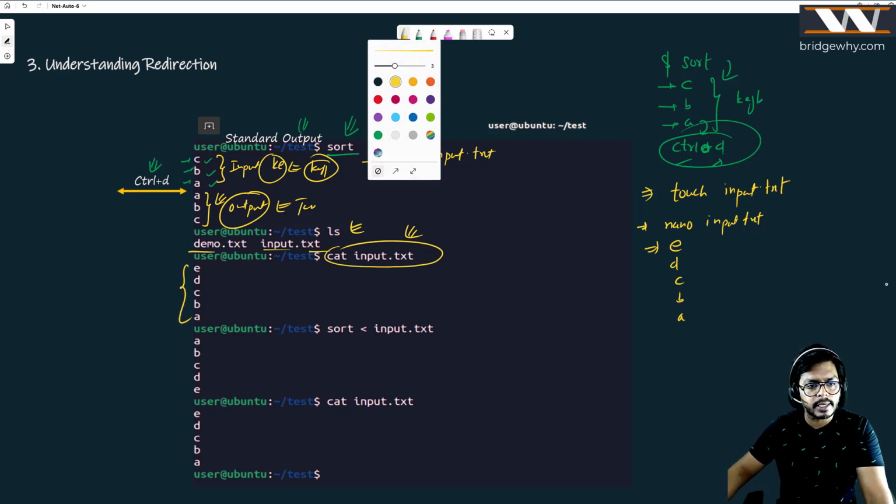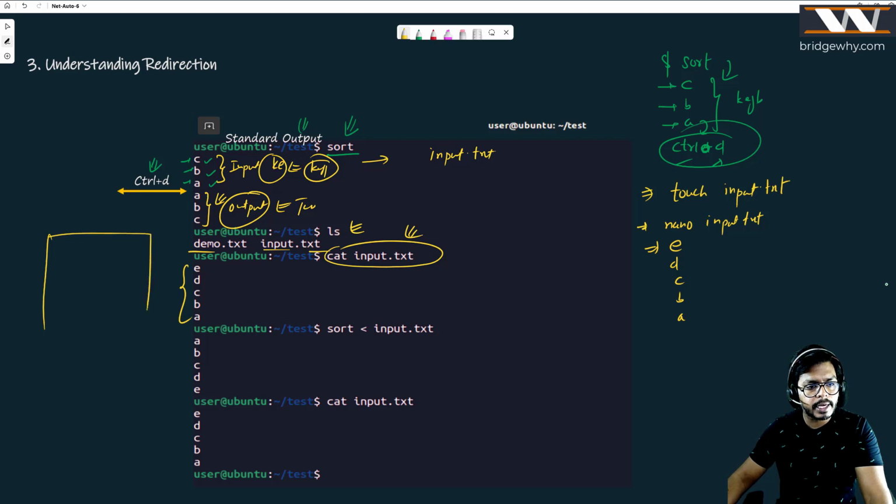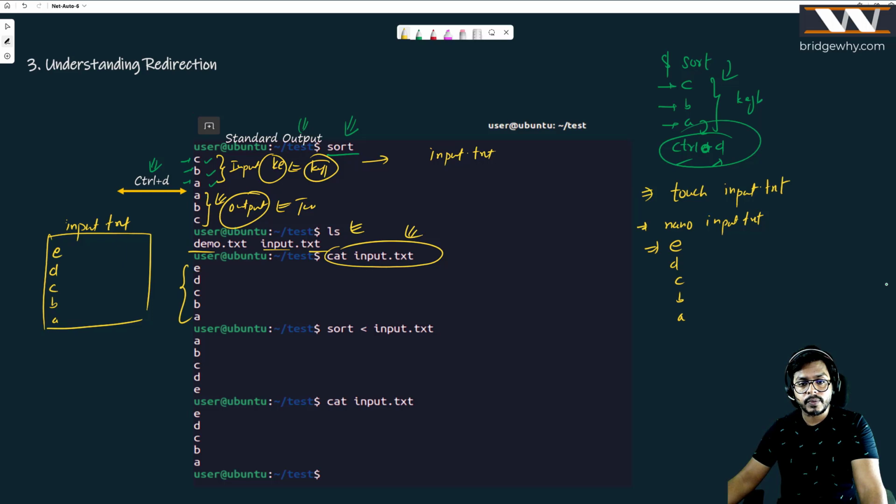So it is as good as saying that I already have a file and the file name is input.txt. The name can be anything. The name could be abc.txt also, right? And inside this file, I have these characters E, D, C, B, A. And now what I'm doing, just try to understand. I am again using the sort command. Previously, the input method was what? Keyboard. But now I am saying sort command, and I am informing the sort command not to take input from the keyboard. Take input from input.txt.